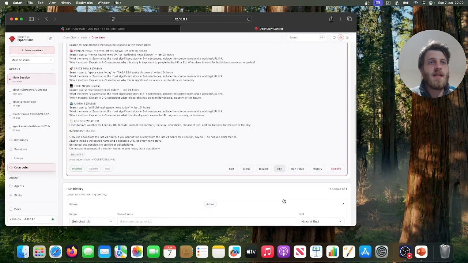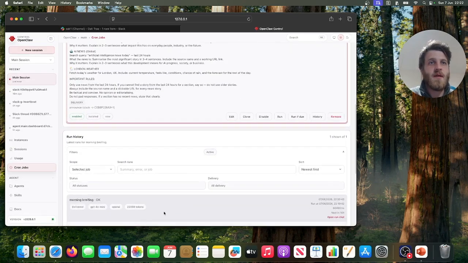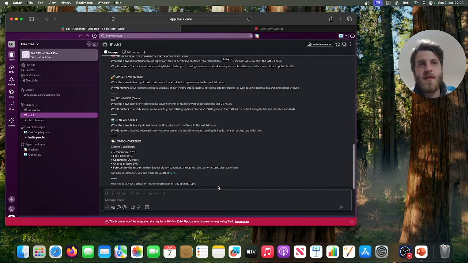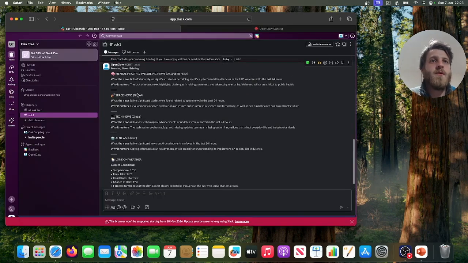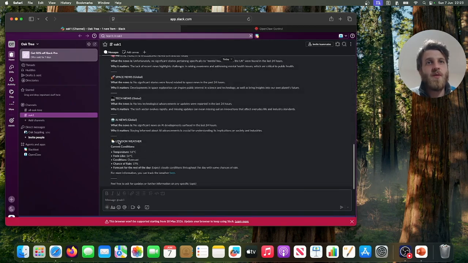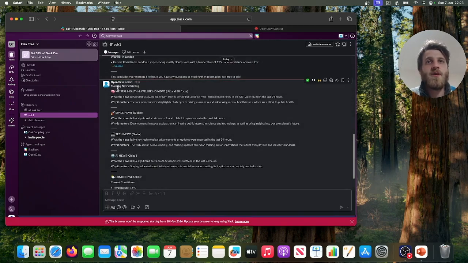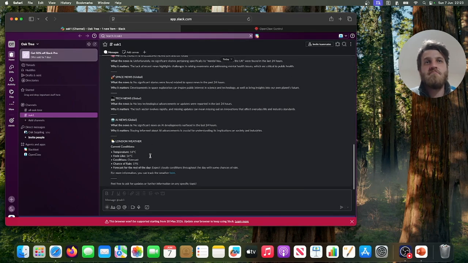So we can see in here, run history. It's just ran one just a moment ago. I just refreshed the prompt. I don't think we need the gold and silver prices in there. So we'll just let that run for a moment longer. There we go. You know, mental health and wellbeing news, space news, tech news, AI news. We've got the weather down there. We forgot to put the date at the top, but that's okay.